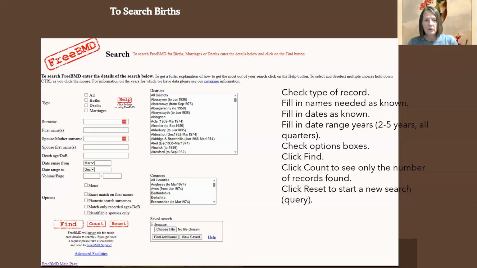And then you can put in surname, first name. You can put as many first names as you want. It's not just one proper name. If you had two or three first names, you can put those all in. The spouse's first names as well. Your person's death age or date of birth, the date ranges. You can do a date range here from 1837 to 1983. So you can do as much as you want.